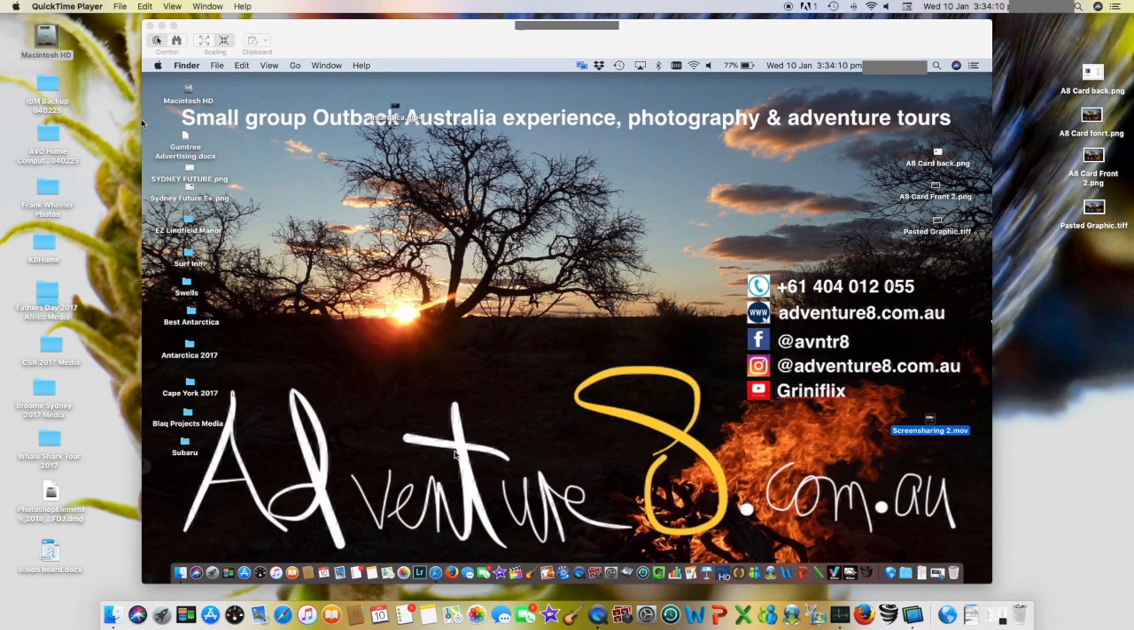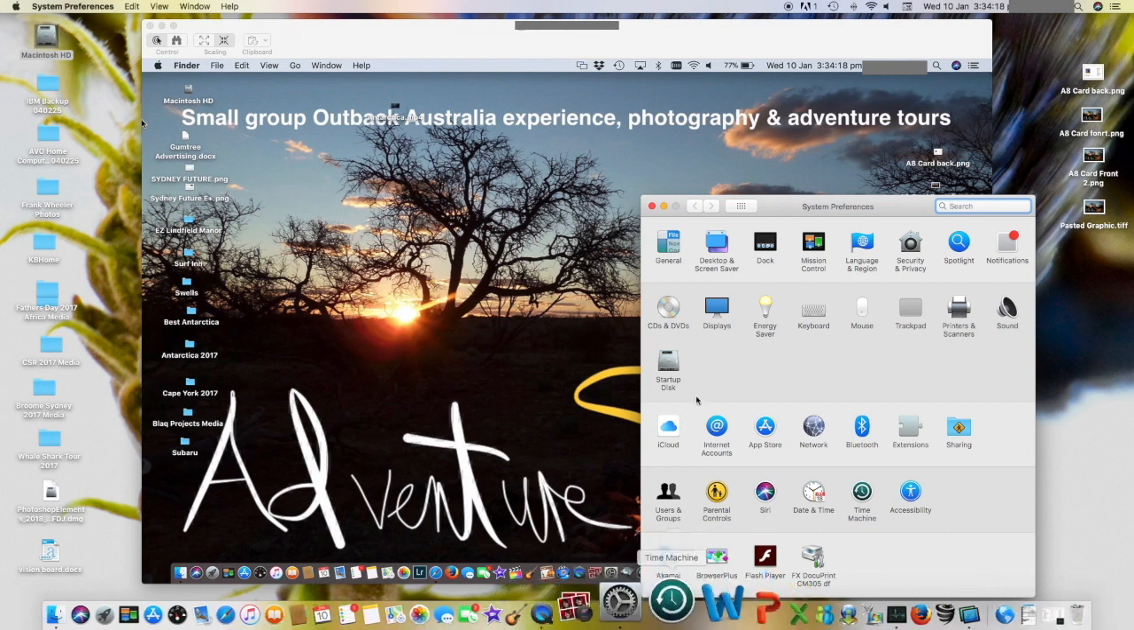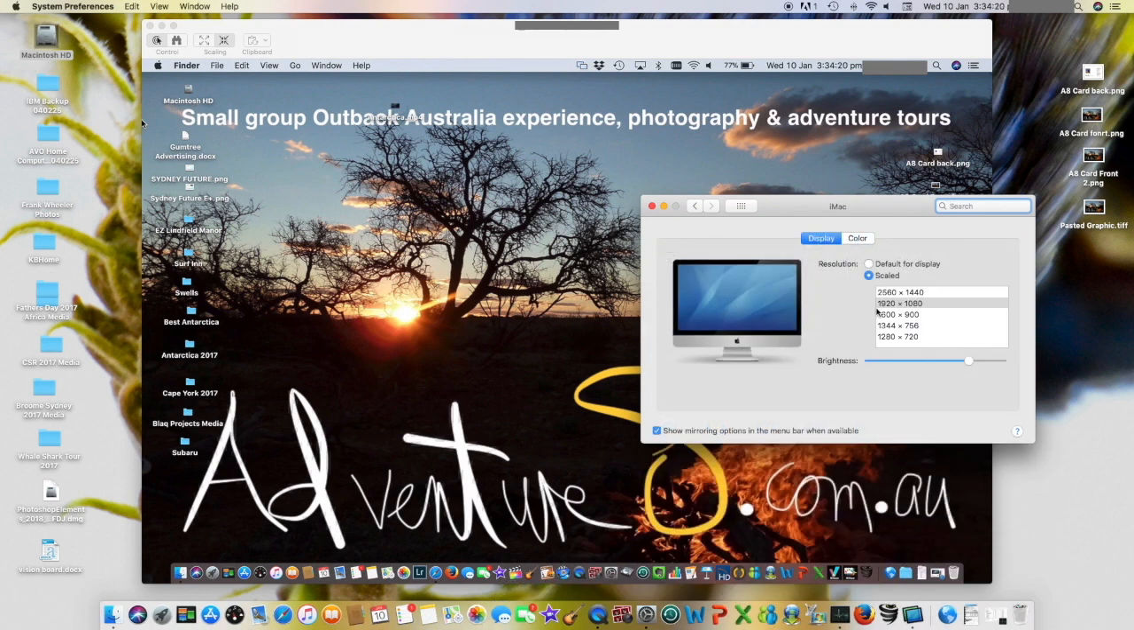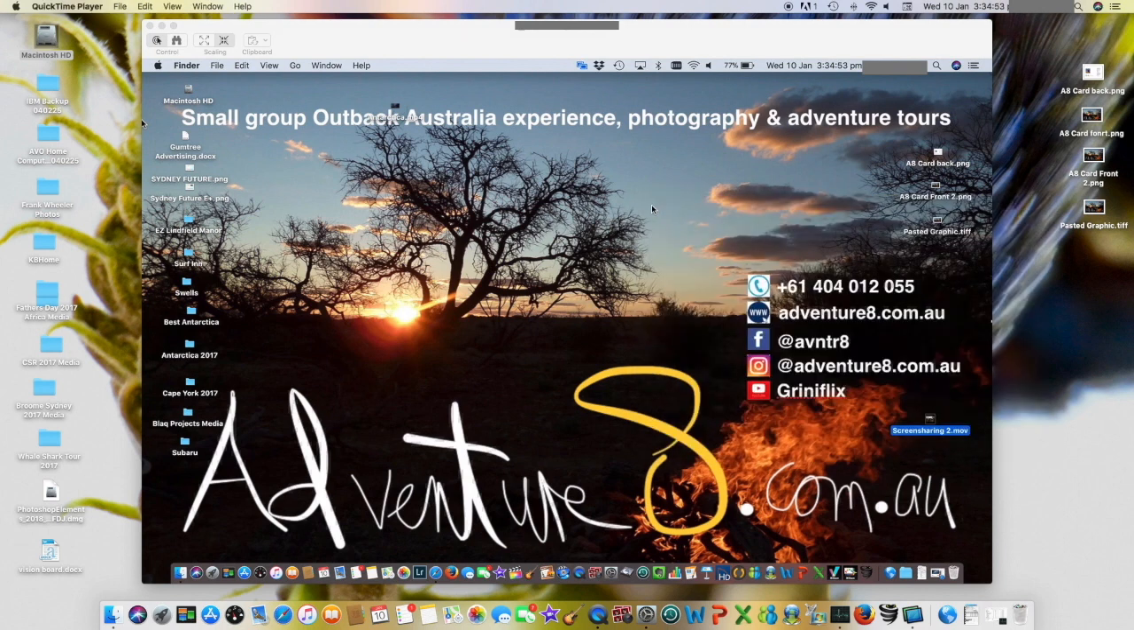You can adjust the size of how this MacBook Pro screen appears in the iMac just by going through System Preferences again and then looking at Display here. Here you can see that the normal iMac display is this one here, 2560 by 1440. It's selected 1920 by 1080 so that you've got a reasonable size.